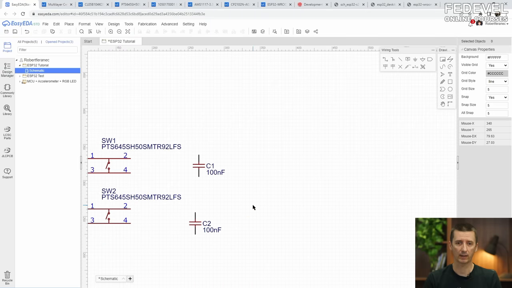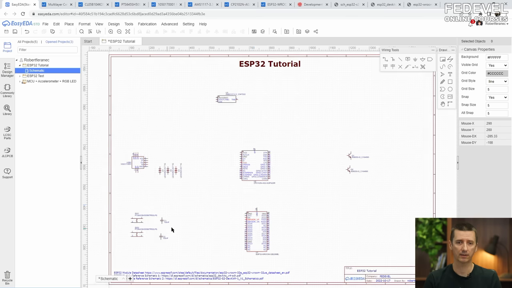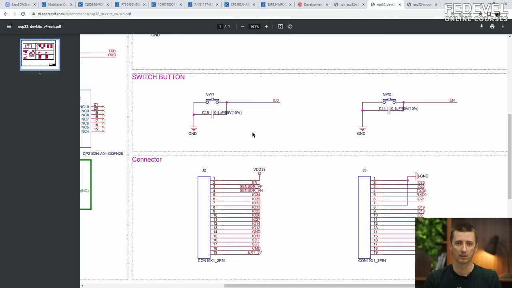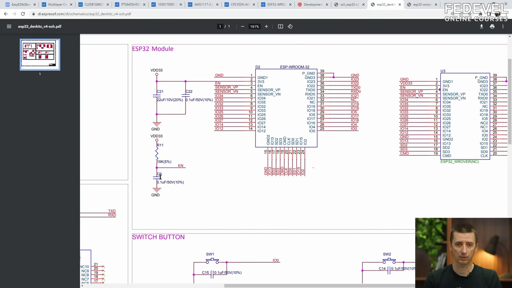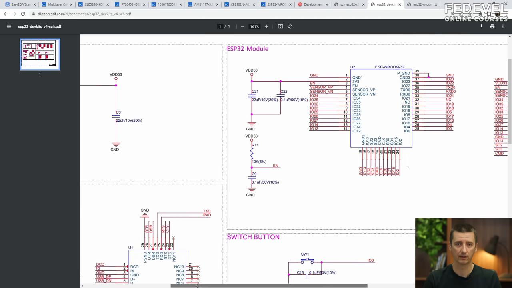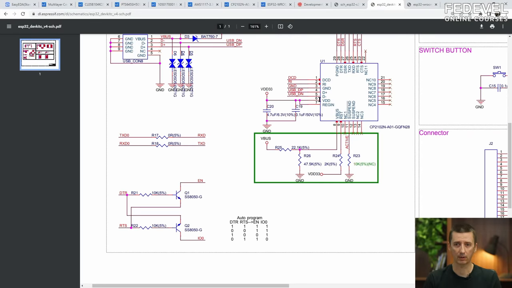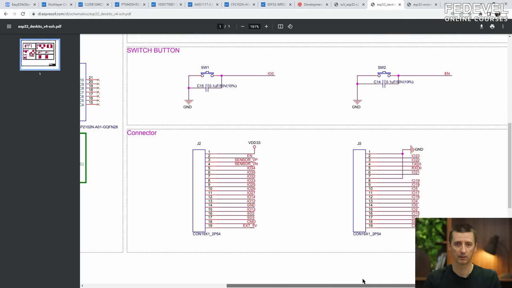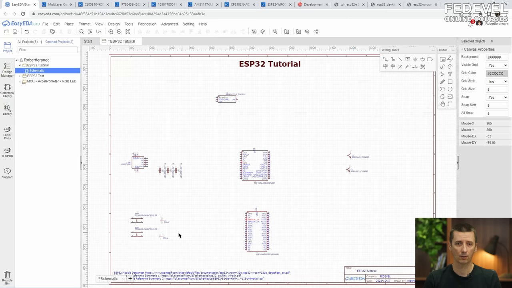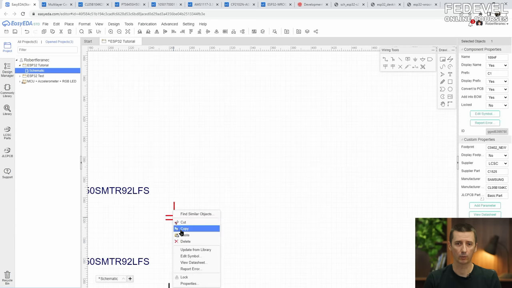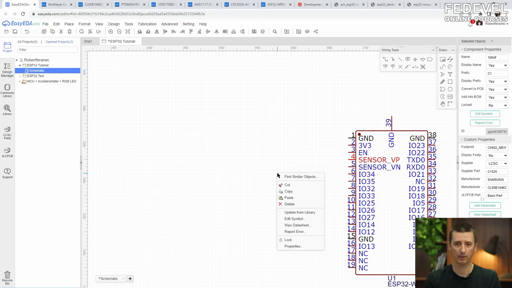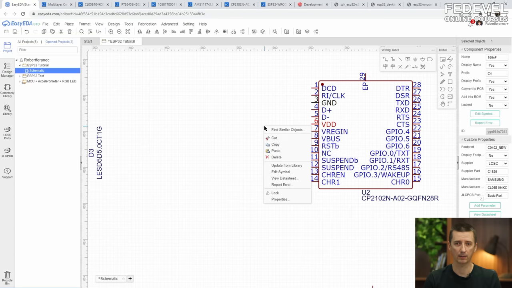Press spacebar to rotate and left click to place it. And it is used also here where the enable is and on the power. And it's also here close to this USB to UART. So I'm going to copy it. We are going to place it close to the enable pin. Then we need one on 3.3 volt, and we need one here.